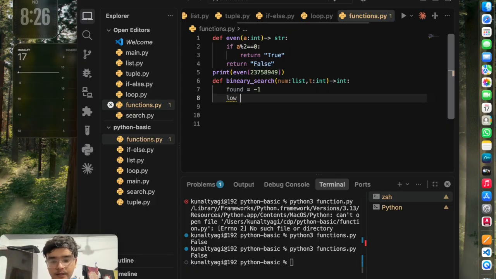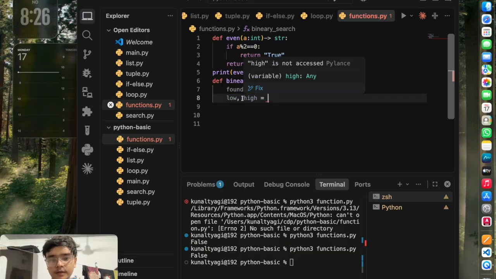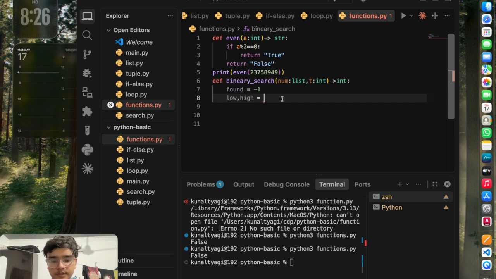Let's take a low and high. We have already talked about this thing in our tuple video. This is the unpacking. If you don't know, let me just tell you. In Python, just like C, you can write multiple variables in a single line and define them there. You don't need to change the line again and again.